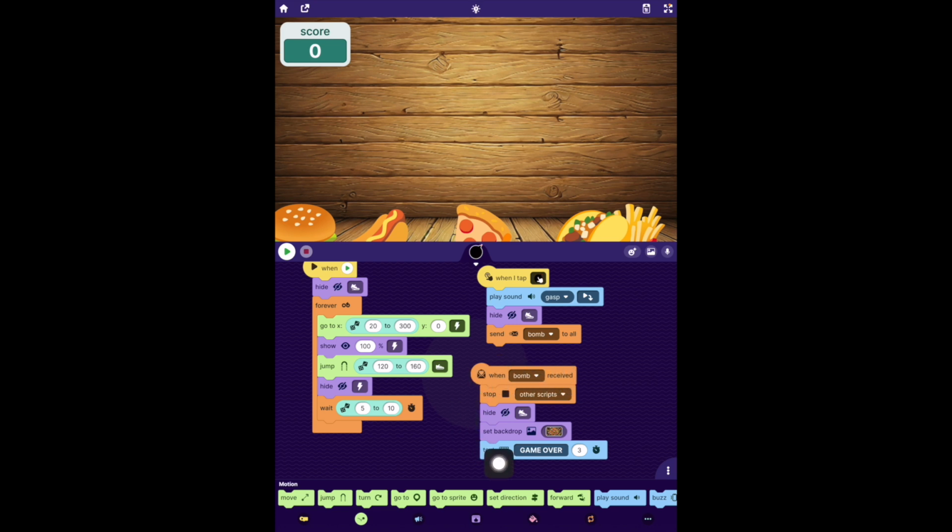Now, we also are going to write in here that when the bomb receives the bomb message, it stops all the other scripts. So when you tap on the bomb, everything in the game stops except for this sequence right here. We hide the bomb, we change our background to the explosion, and then we put text that says game over, and 3 seconds later, everything comes to an end.